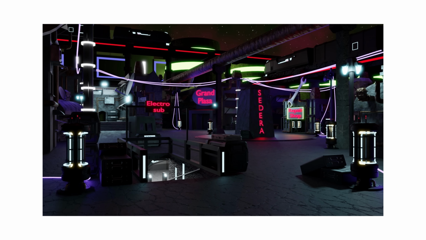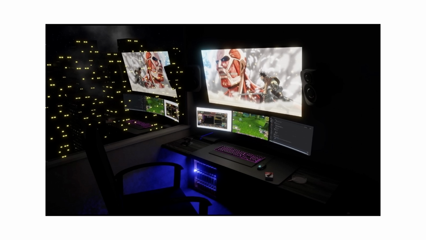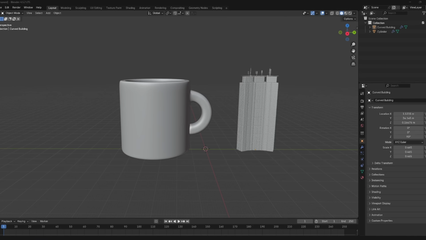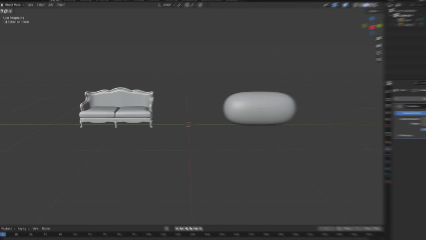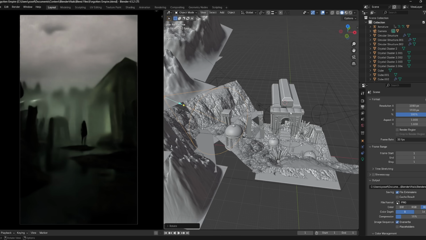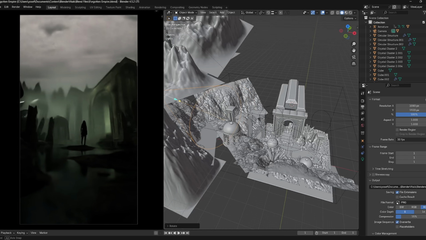Mistake number 2, ignoring scale and real-world units. In my early Blender days, I modeled with complete disregard for real-world scale. I'd have a tiny coffee cup that was literally the size of a skyscraper next to a couch that was the size of a Tic Tac. I just eyeballed everything without checking the units. The result? Absolute chaos. Lights wouldn't work right because my scenery was unknowingly 10 kilometers wide.